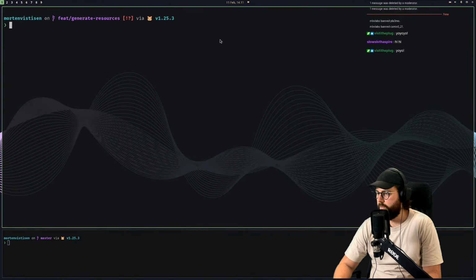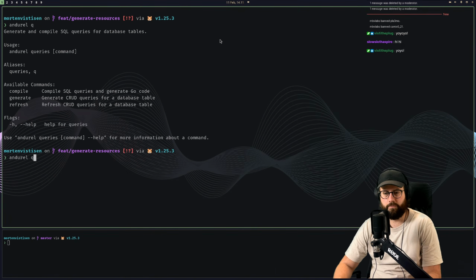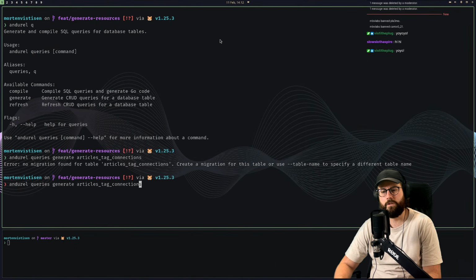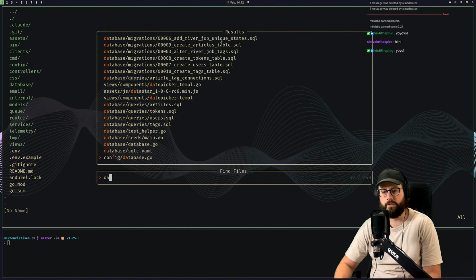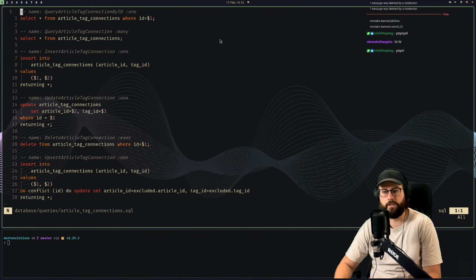Yes. Right, and I can't remember if I had this in the first beta, but now I have made it so that we can generate queries as well. So for the connection table, we don't really want this to be a model. We just wanted to use it in the article model function. So I can say Andurel queries generate, article tag connections, article, which will simply create all of the CRUD queries for article connection.